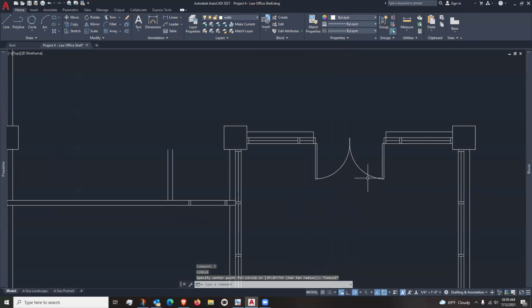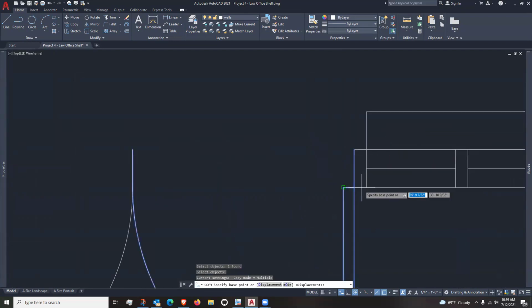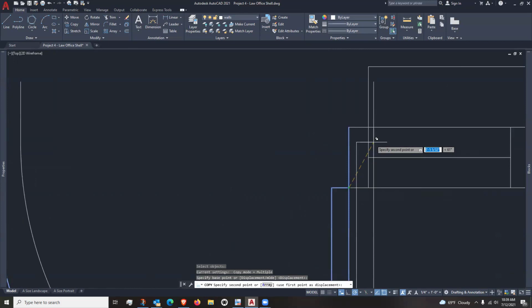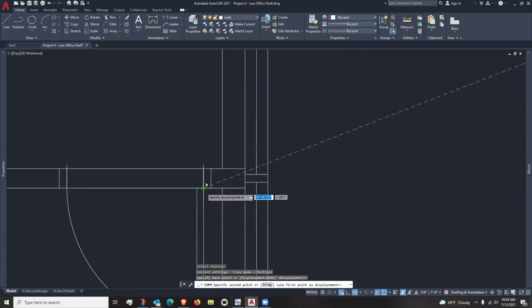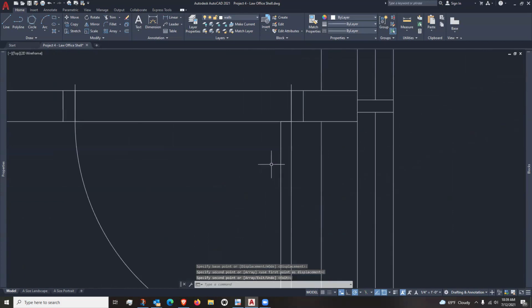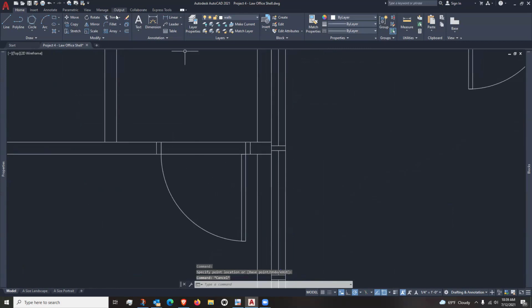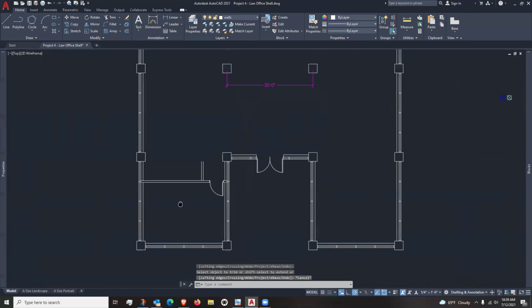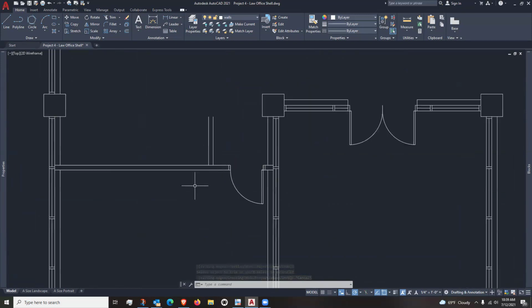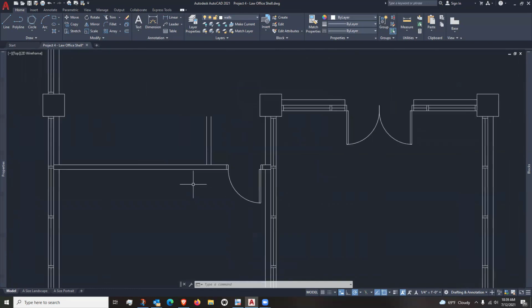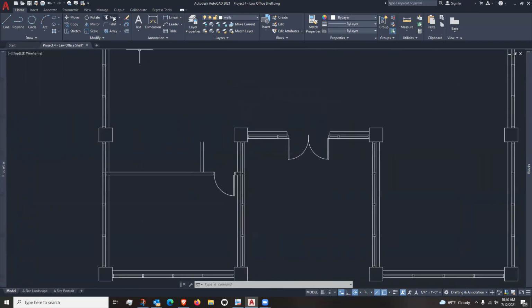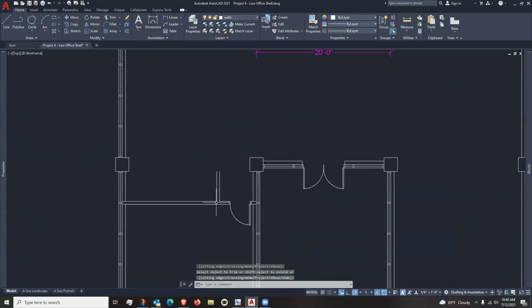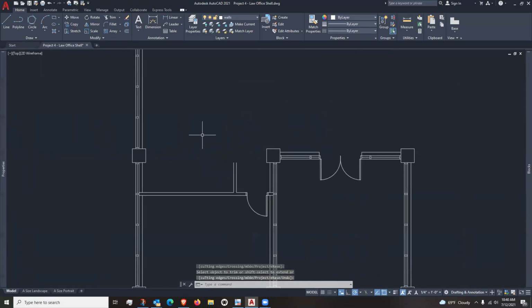And I know that that door is 36 inches. So I will copy, and I will go from the hinge point here to the hinge point here. And I just need to change the width to 5. And I'll just trim this out here. I've got that in. All right. And while I'm trimming, I'll just trim this out right here too. All right. So now I have a bunch of other walls.